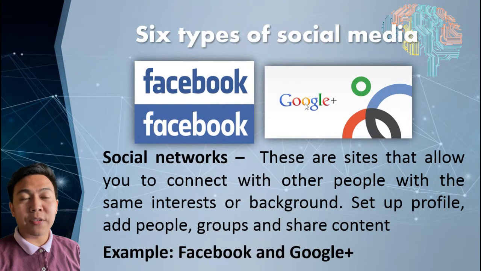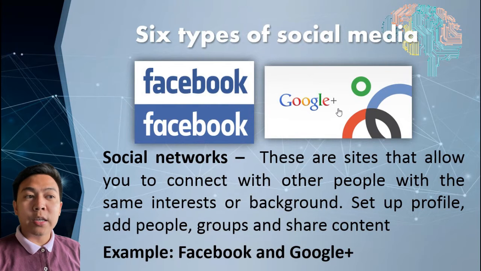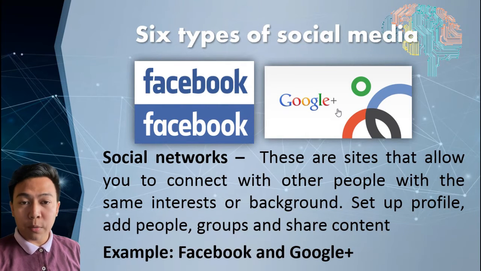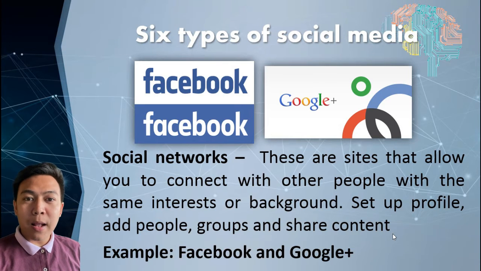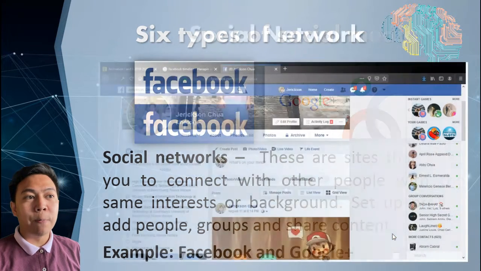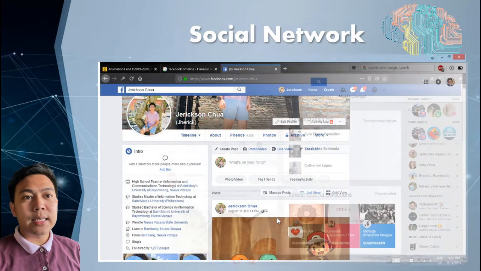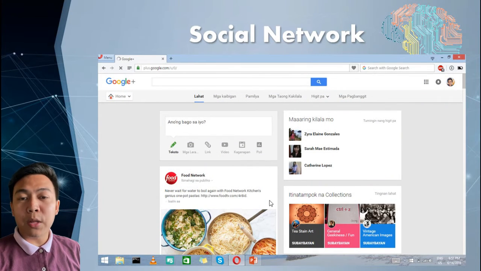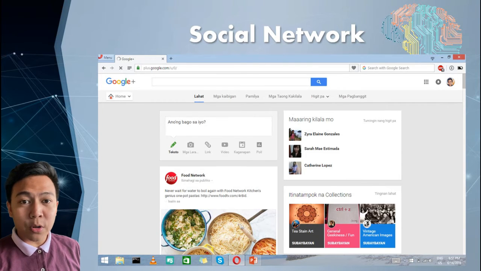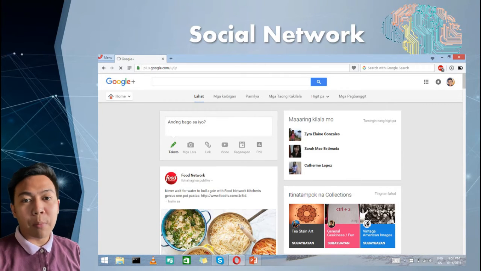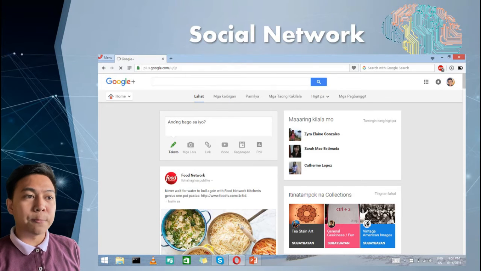We have here the six different types of social media. The first one is social network, where these sites allow you to connect with other people with the same interests or background, set up your profile, add people and groups, and share content. For social networks, we have Facebook and Google Plus as examples. So this is Facebook and this is Google Plus. Comparing the two, Facebook is the most popular, and Google Plus is not that popular in terms of users.